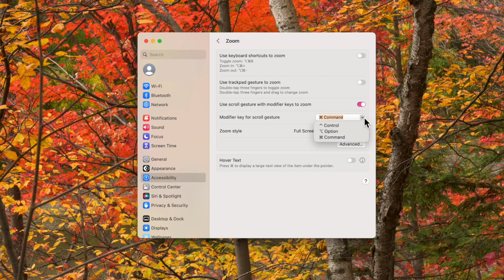You have a choice of three keys: Control, Option, or Command. I recommend using the Control or Option keys to avoid conflict with the hover text feature, which I'll cover in a few moments. I'm going to set it to Control. The next setting is Zoom Style, and we have three options for this one as well: Full Screen, Split Screen, and Picture-in-Picture. I'll only be covering Picture-in-Picture and Full Screen because those are the two zoom styles I find most useful. I'm going to leave it at Full Screen.